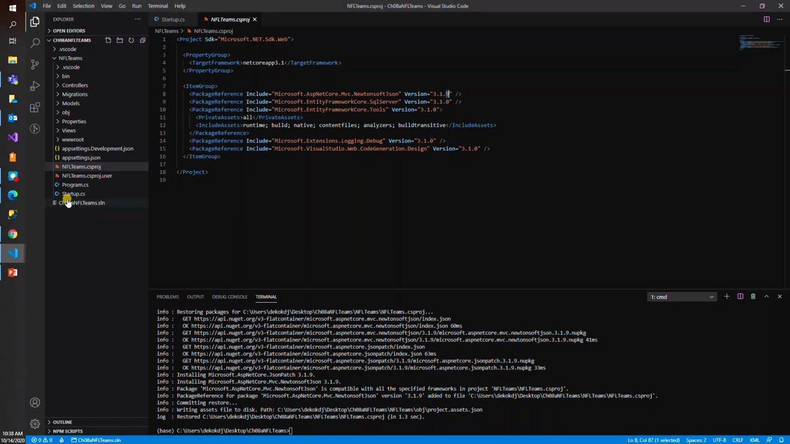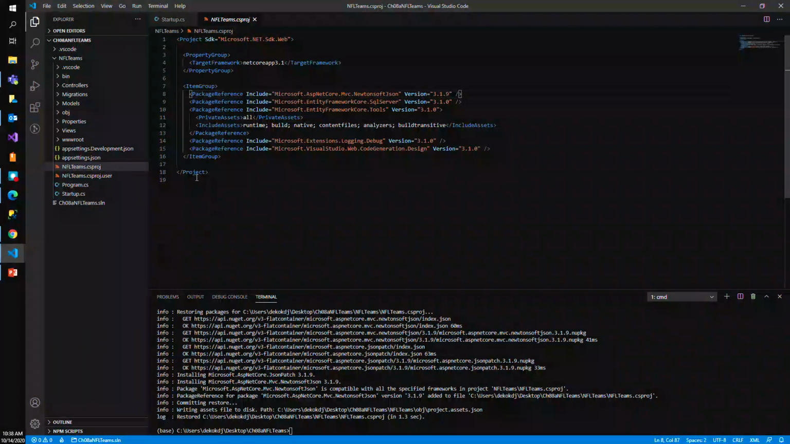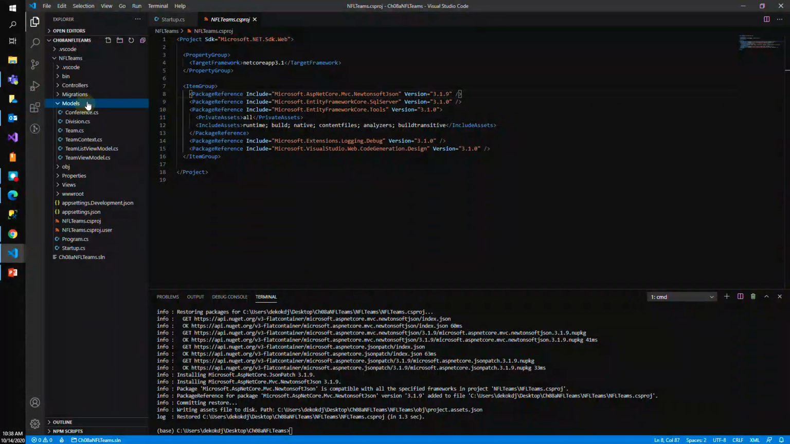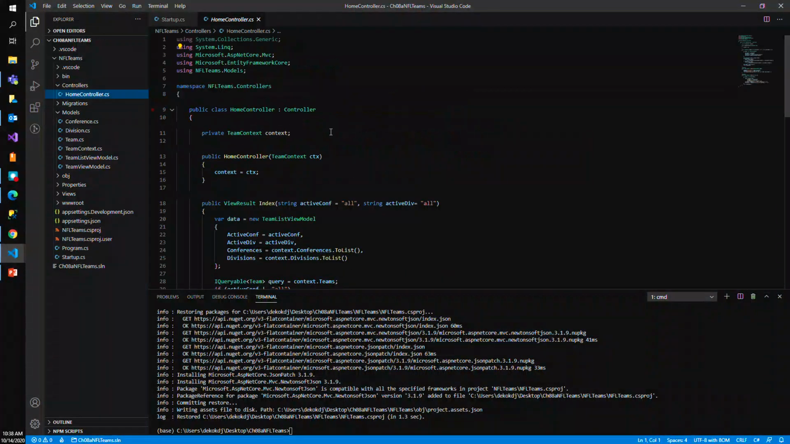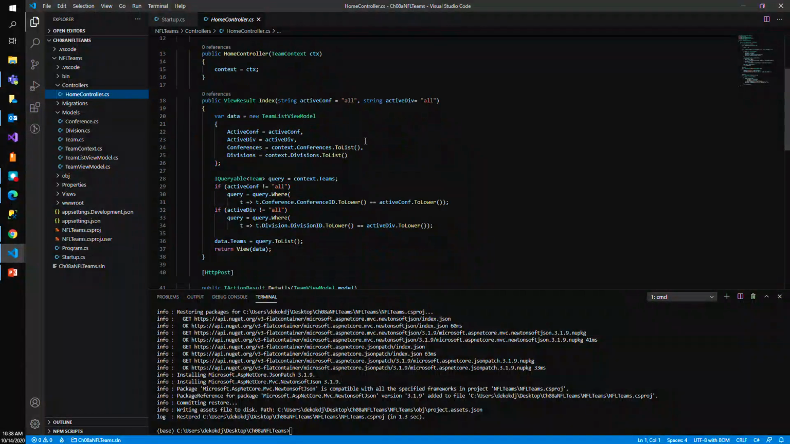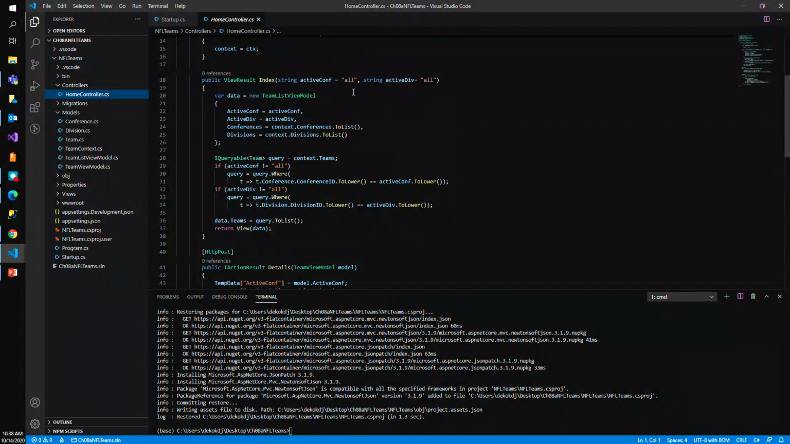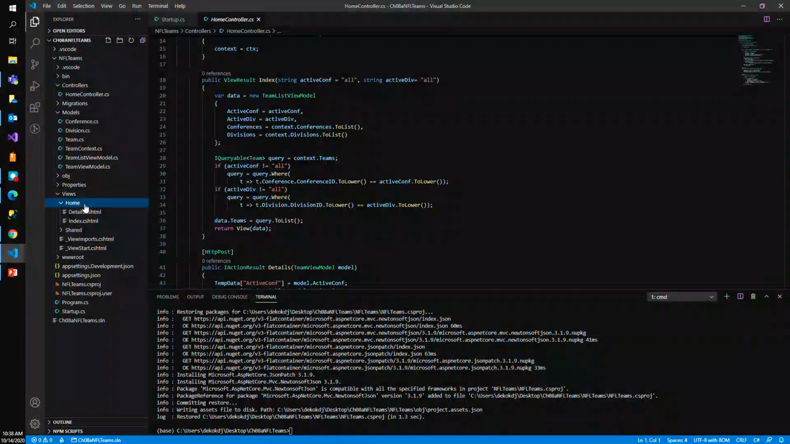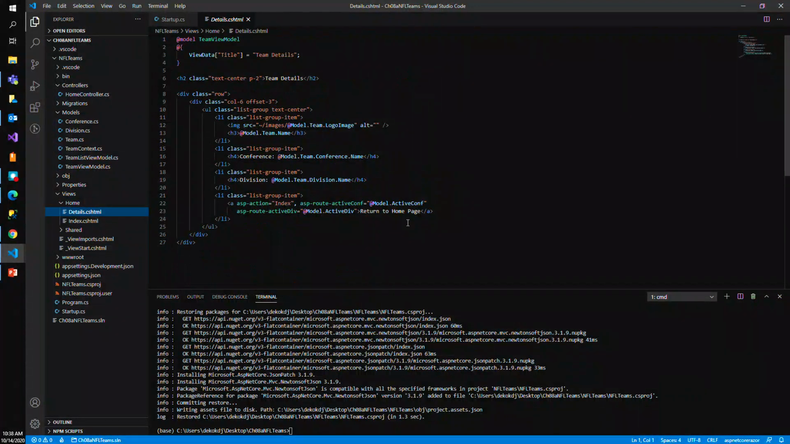Okay, so now that we have newtonsoft.json installed, hopefully, let's go ahead and start building out how we're going to use our session object. So let's go to our home controller. So our home controller is where we'll need to save it to our session. We don't need a migrations. We'll eventually need to put something in our view. I believe our details.